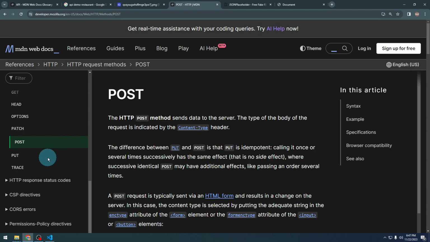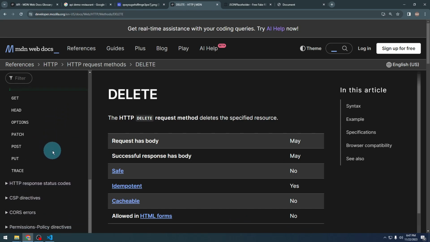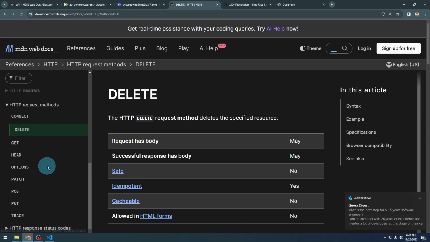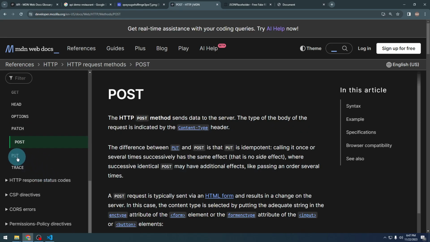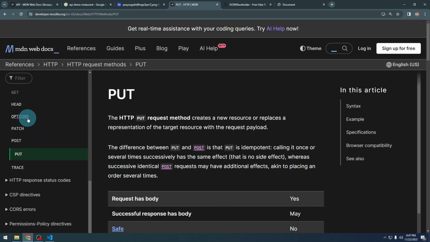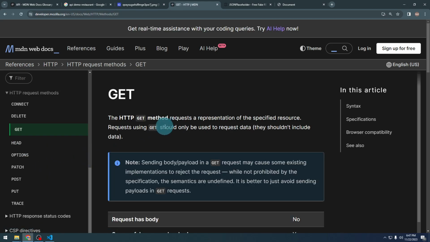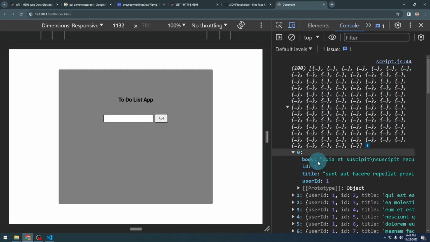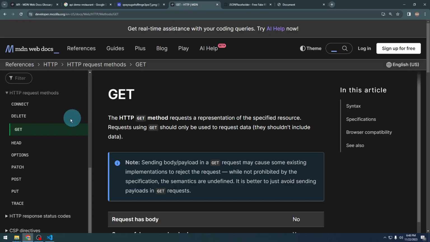Okay, and then we have put, patch, delete right here, and we have some more like connect, head, options, but these are not very much used. Mostly we use get, post, put, patch, and then delete. So get is used for getting the data. Let's say I just want to get the data, like here we are getting all of the data, but we also can post the data.